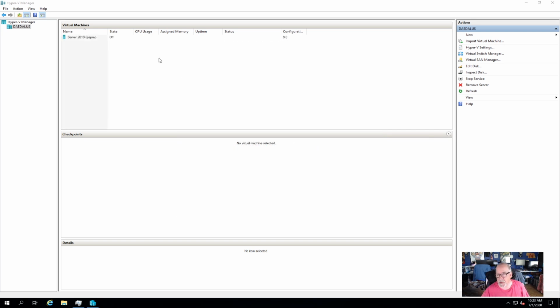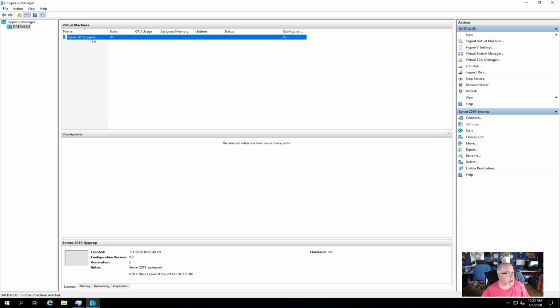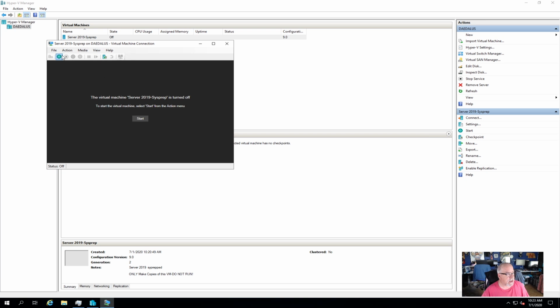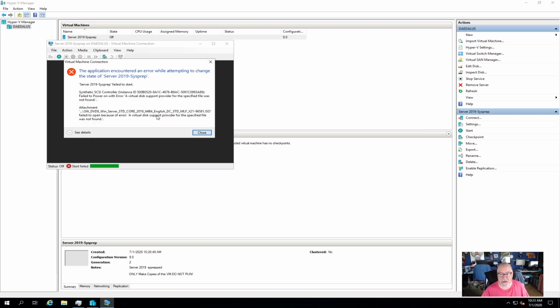So as you can see, we were successful. We got the image imported. I'm going to go ahead and connect to it. So I'm going to right click and choose connect. Now hopefully if all went well, this unit should boot up in out of the box experience. So we'll need to go through and set it up.